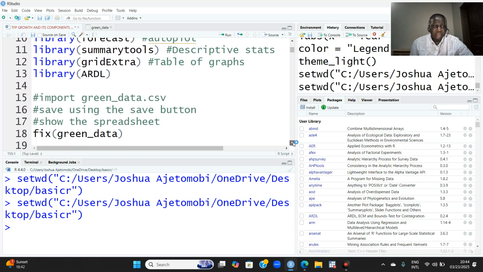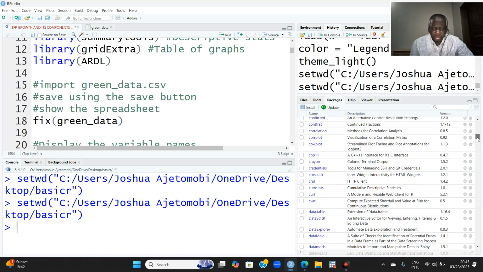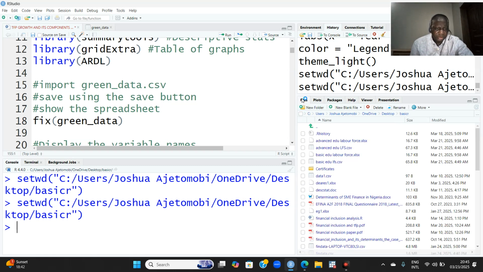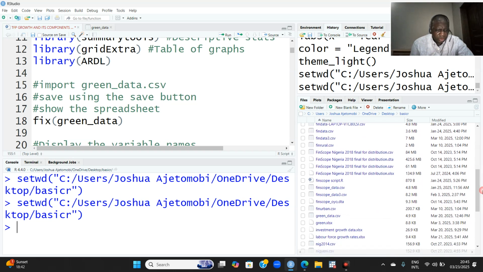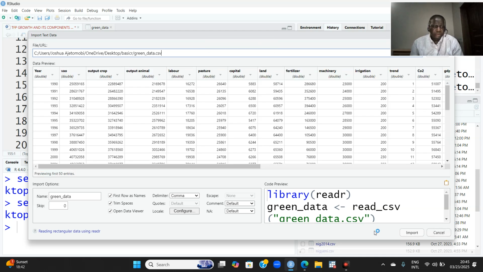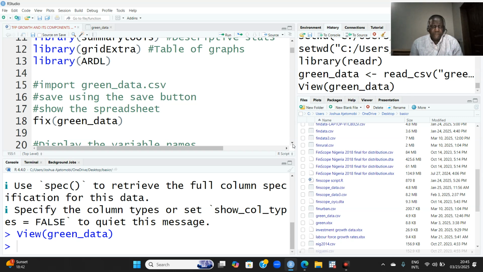Now let's get the data sets. I named the data green data. Click on file here so that I can have all the data sets in the folder. Okay, this is green data, so click on it. So import the data set. So here we have the data set. Let's return to our script file.